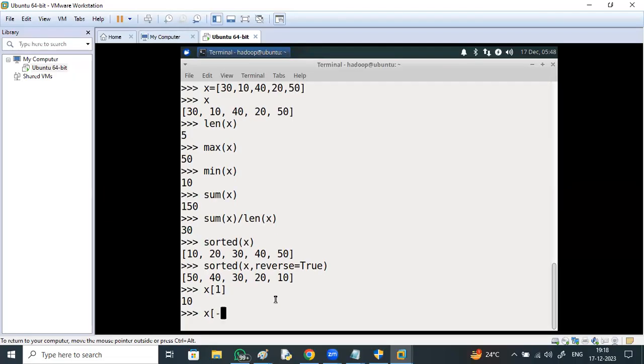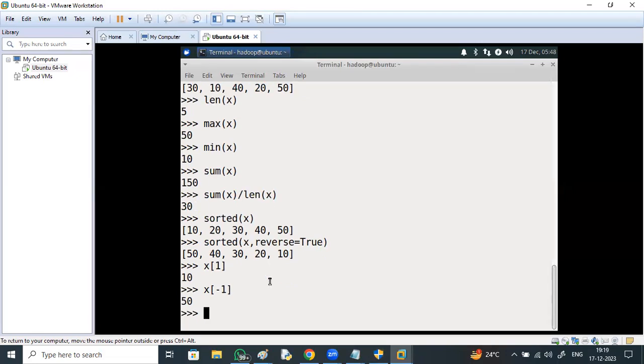X of minus 1 means what? 50, the last element. Minus 2 means 20. Minus 1, minus 2, minus 3, minus 4, minus 5. Positive indexing starts with 0, negative indexing starts from minus 1. X of minus 1 means 50. If you want the last element, X of minus 1. X of 0 means the first element.